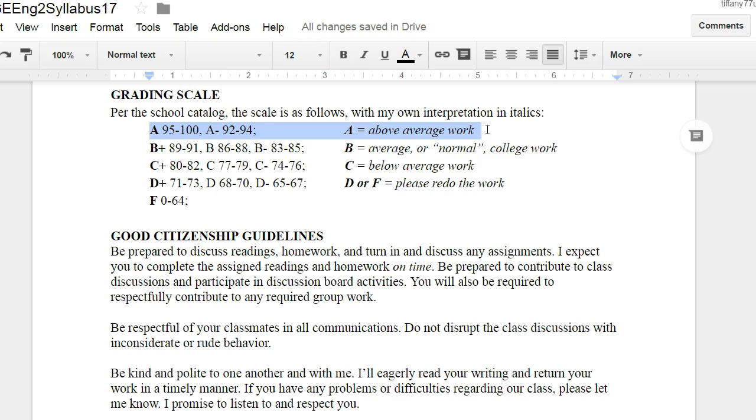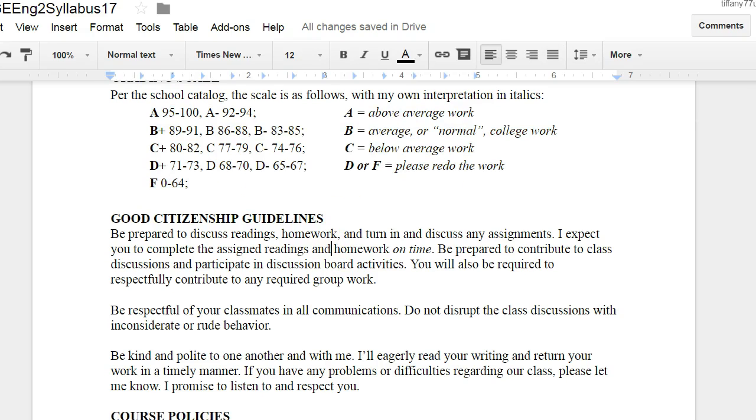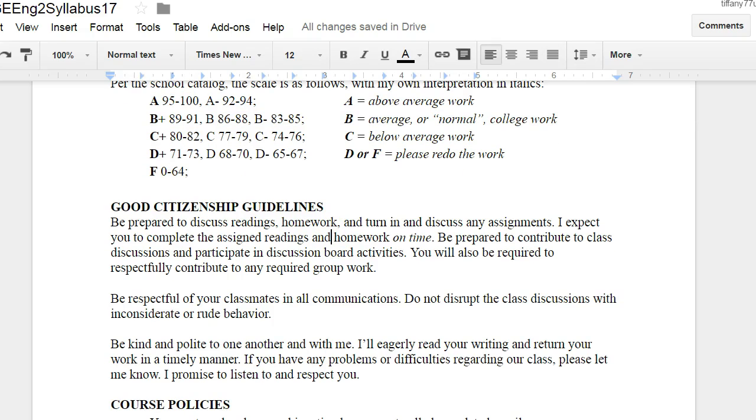So in this course, the 95 to 100 today, etc. So please be sure to review this to make sure you have an understanding of how the grades are balanced out, as it might be different from what you're used to. It should be similar.